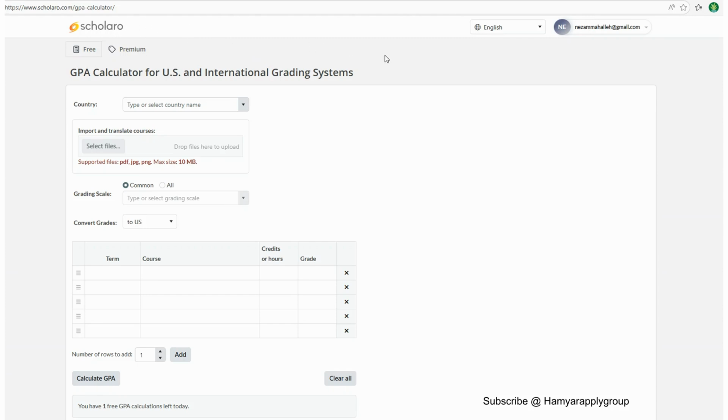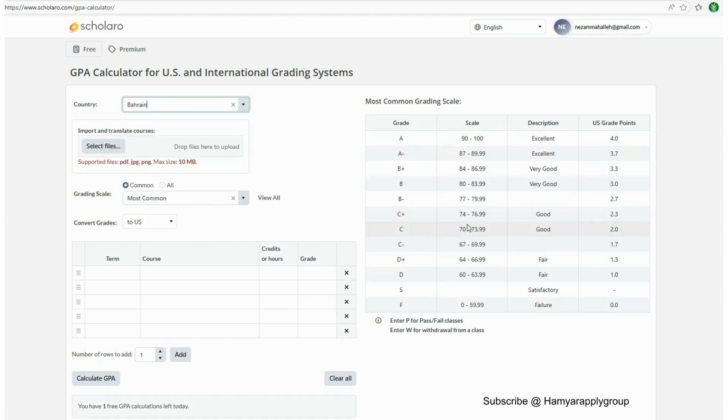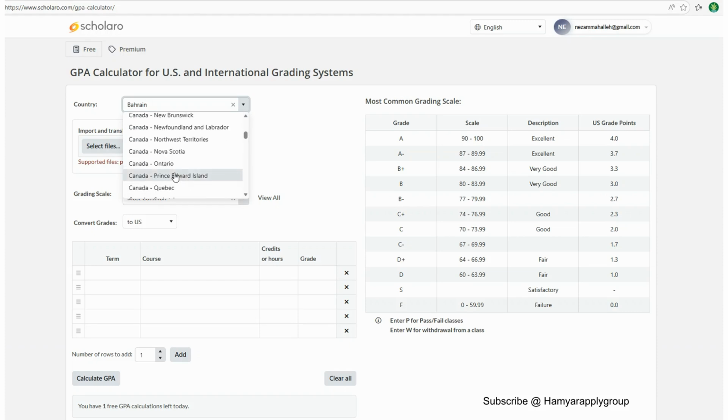Scholaro is one of the good websites that I usually use for GPA calculation. It includes all countries. You can see the grading system of different countries. For example, here and another country, you can see how they assess student performance, what scale they accepted already.